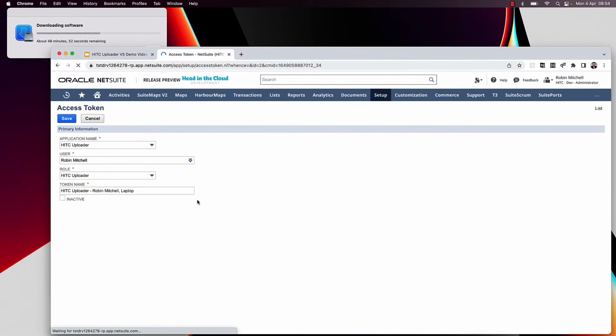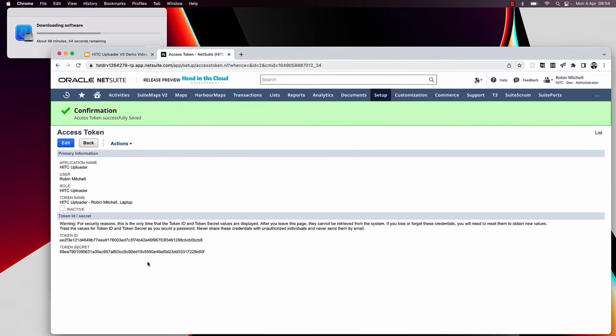And when you save the token, leave this here. Don't navigate away because the token ID and secret is only shown to you one time. We're going to need to copy and paste this into WebStorm after our tools finish installing. Okay, our tools are finally just about done installing here. Okay, and that has finished now.